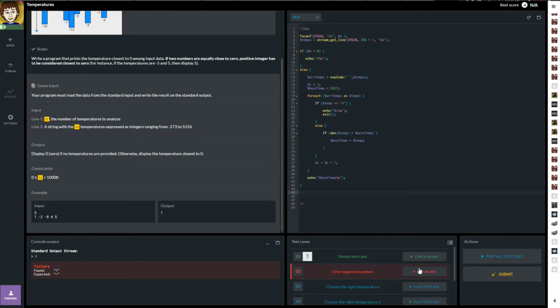Right, let's try that scenario again. Only negative numbers. Okay, so it found a -1 and it expected -5. Oh dear. Now, could this be because we're not getting the absolute best from our best temperature? I think it might well be that. Let's put that in there. We want to be comparing the absolute version of the temperature we're looking at with the absolute best temperature so far. So yes, I think that is possibly the problem. Let's save that off and try again.